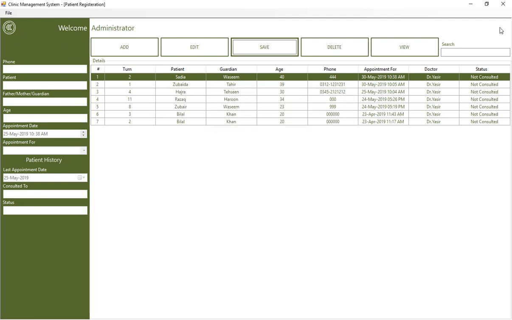Close this, and the token number is 2. Wait a minute, what was the token number? Right, let us take another example, because I am a little bit confused about the token number. Let us take 123321 phone number. Patient name is, let's say, Harun, and then father name is Yahya, and then age is 30, and then I am getting the appointment of 1st June, right?